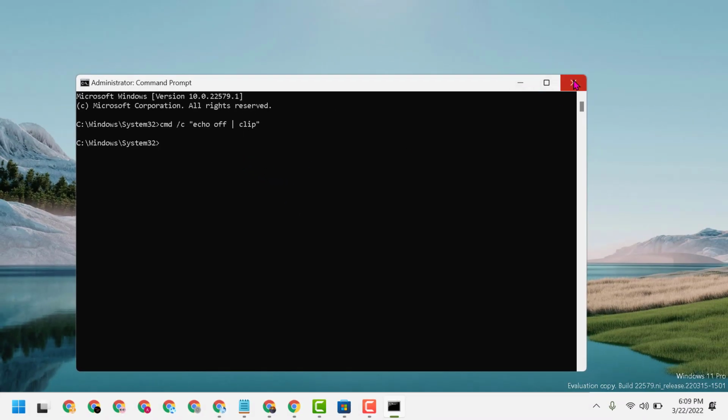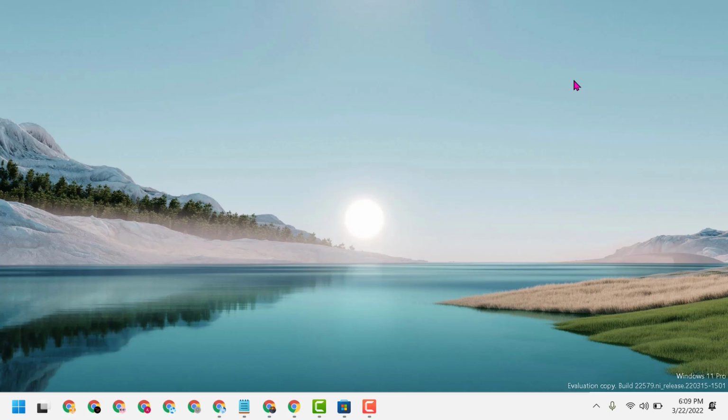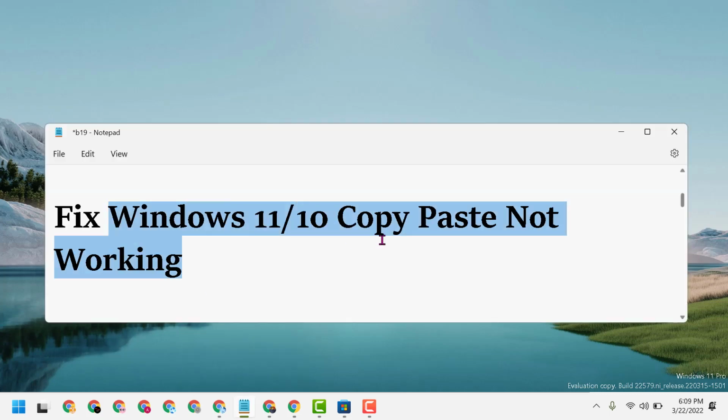Now close and restart. So this way guys you can fix and resolve copy paste not working in Windows 11.